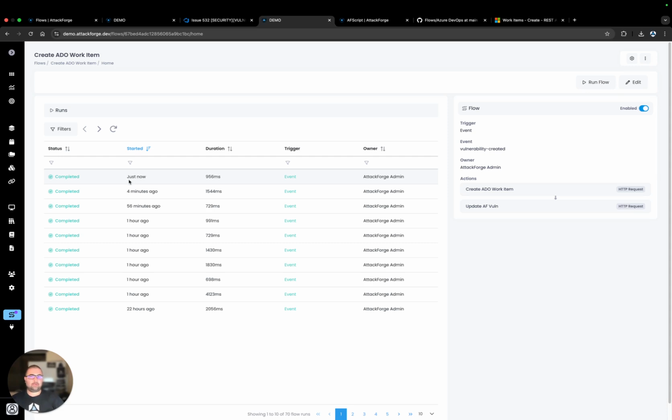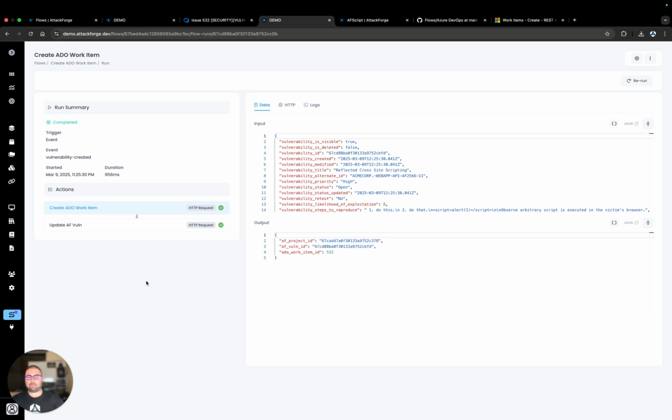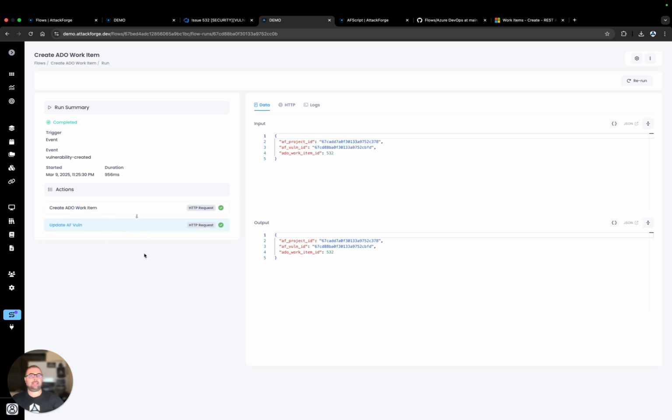And we'll see that there was a run of this flow that just completed moments ago. So let's go ahead and open that. Now this is the flow that executed when we created that vulnerability. And we'll see that this flow is comprised of two actions. The first action is to create the work item inside Azure DevOps. And the second is to take the work item ID and store that on the vulnerability in AttackForge.